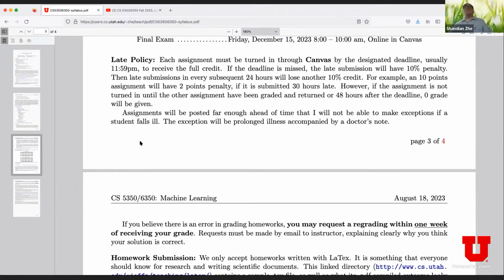And if you have some emergency and want a personal extension, please let me know. To be fair to all the other students, we usually request you to give some documentation, like doctor's notes, witness notes, something like that. That's just for fairness, not because we don't trust you. We just want to be as fair as possible.